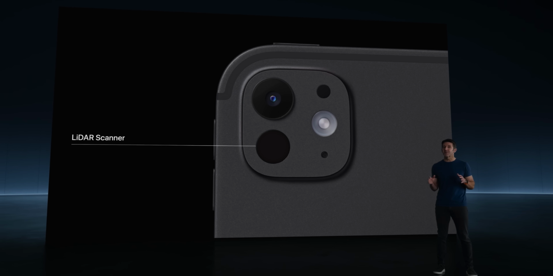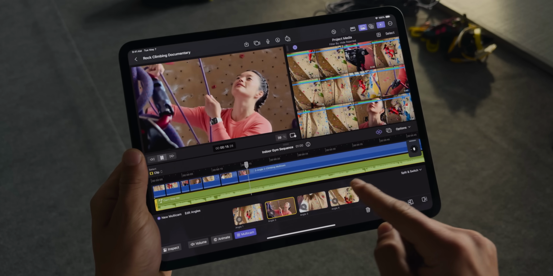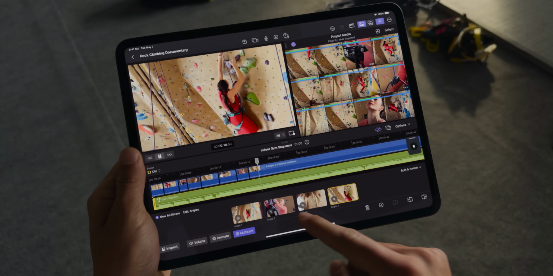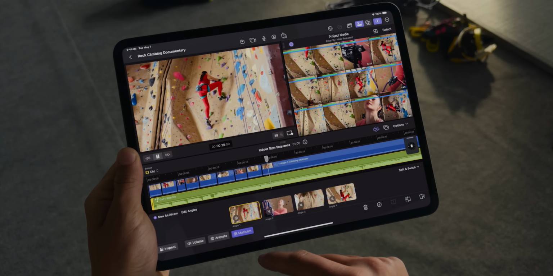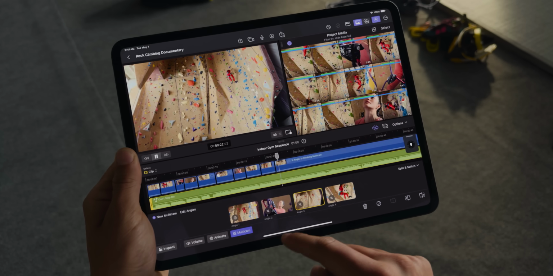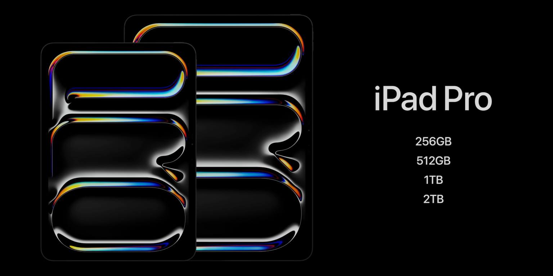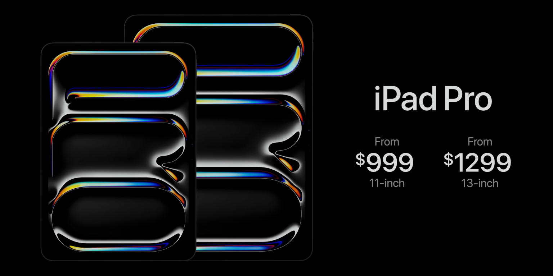However, I did find it ironic after them showing the new Final Cut Pro update that allows you to DP multicam feeds from nearby iPhones and iPads. I mean, the outgoing iPad is a better camera than the new iPad, and that's just weird. Also weird, pricing. Both models get a big jump in price of $200 to $999 and $1,299 starting prices respectively.